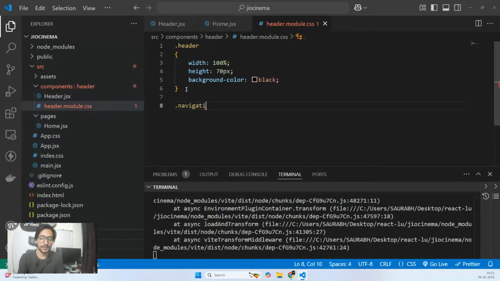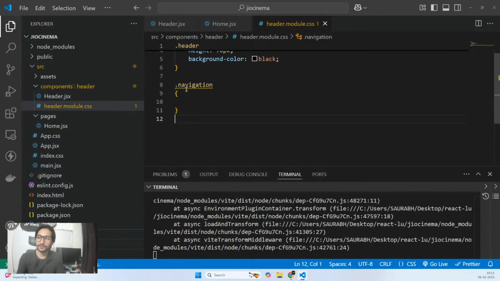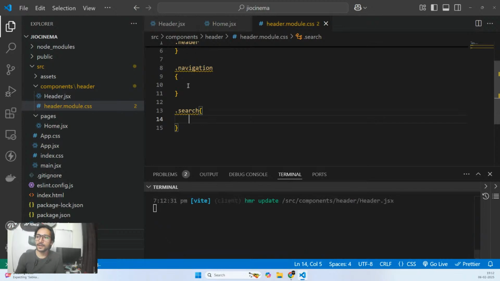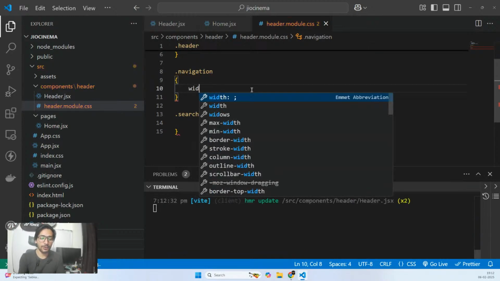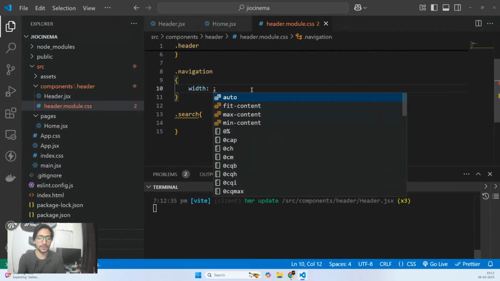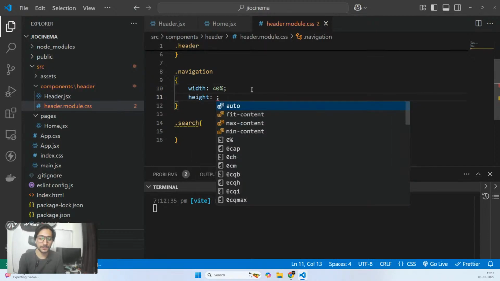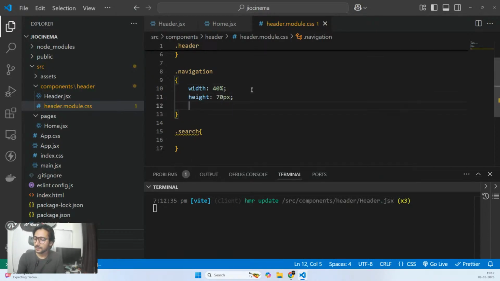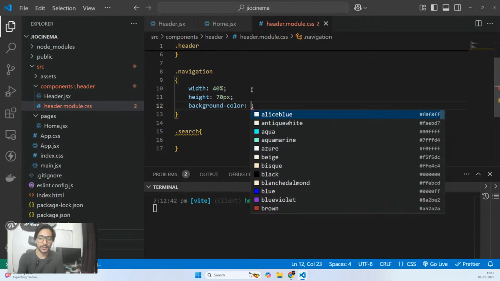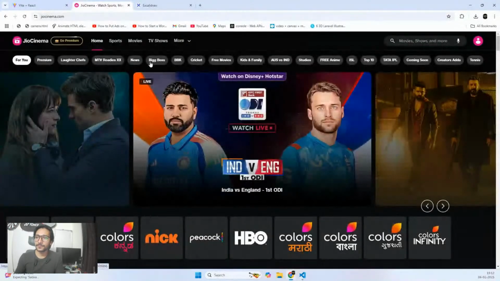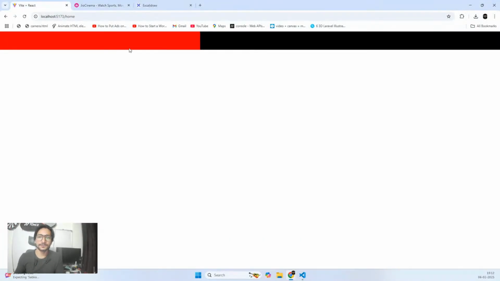So dot navigation, dot search, right? So navigation, I want the width of that to be around 40% and height similar to parent, which is 70 pixel, and also the background color to be red for now, just to see. And here we go, you can see that.